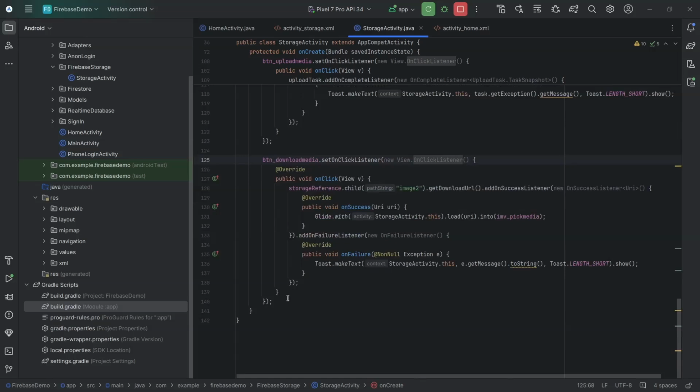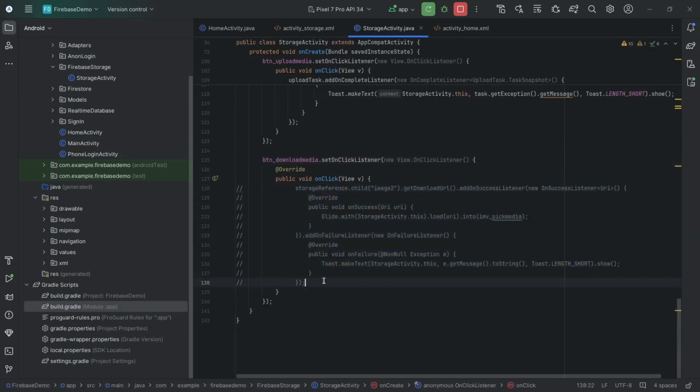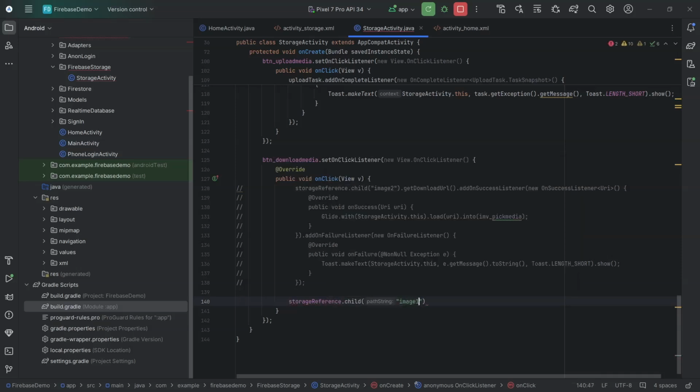Now, I will comment this code and we will load the image using bytes. Storage reference.child image 1, .getBytes. Here we need to specify the maximum download size. When we use getBytes, the image loads into the app's memory. So we need to make sure that our app can handle the image. If you are loading larger images, make sure to use another method.